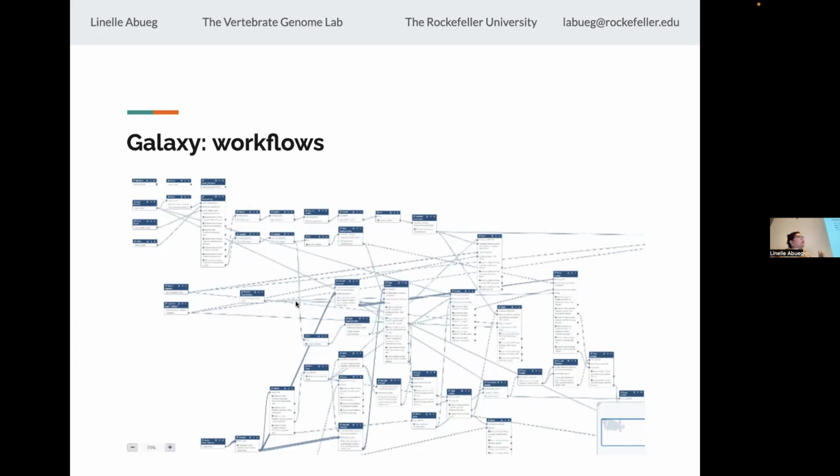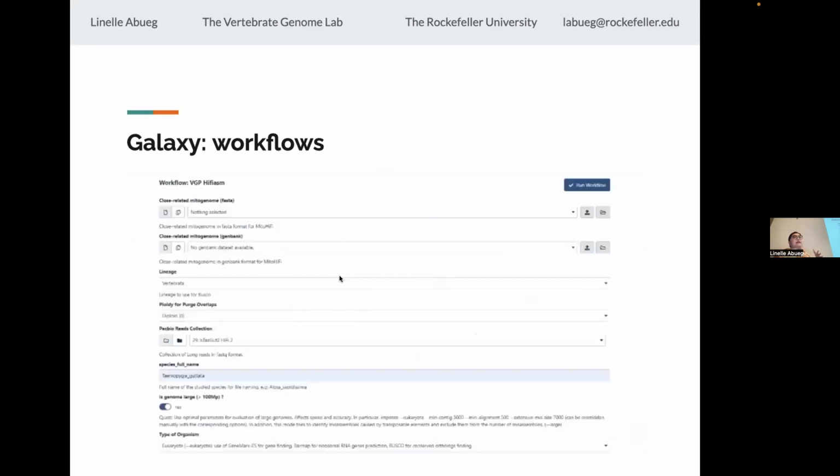But when you actually run this workflow, what the user sees is just a simple input form. You just tell it which data you're using, which lineage, and some of the parameters of any tools being used in that workflow. For our workflow, we have a lot of them hard-coded for vertebrate genomes. For instance, for Busco, it wants what evolutionary taxa you want to look at, and we just have Vertebrata hard-coded in, but you can always change that.